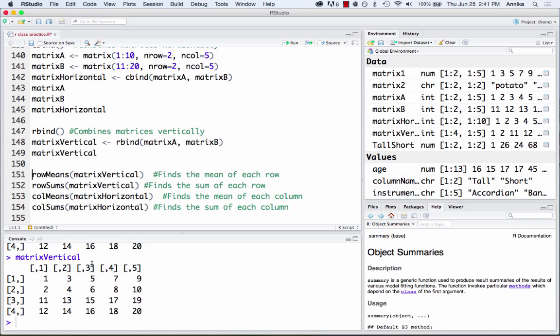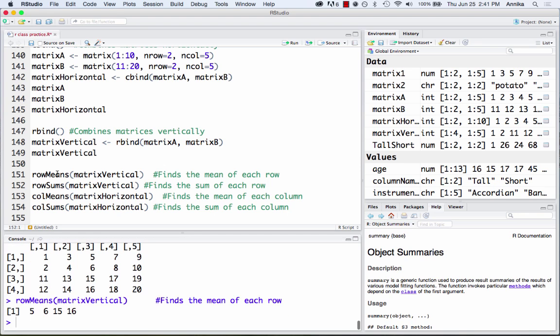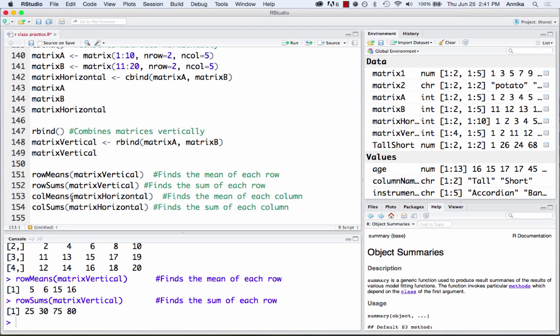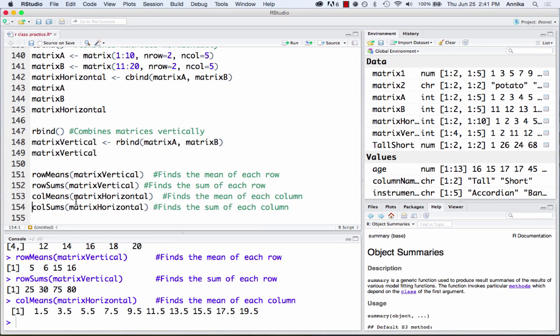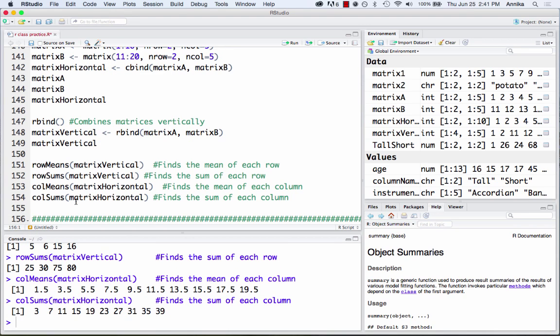A couple other useful functions. If you want to find the mean of each row, there's a function called rowMeans. Very simple to remember, which gives you the mean of each row, obviously. I'm just going to use my example matrices for this. rowSums will give you the sum of each row. colMeans will find the mean of each column, and colSums will find you the sum of each column. And that's a very easy way to do simple functions on larger sets of data very quickly without having to do it by hand.